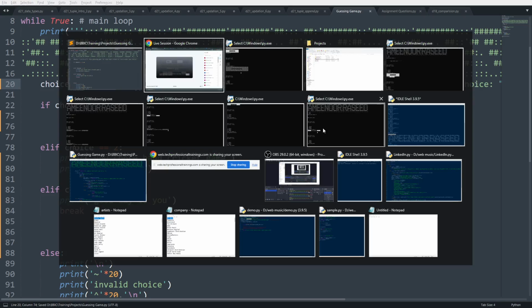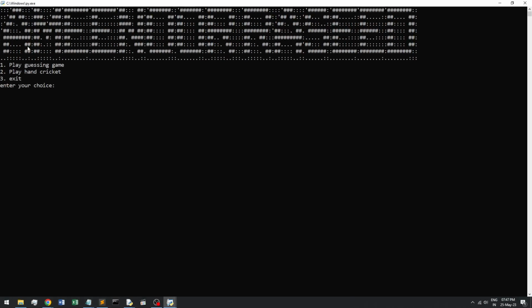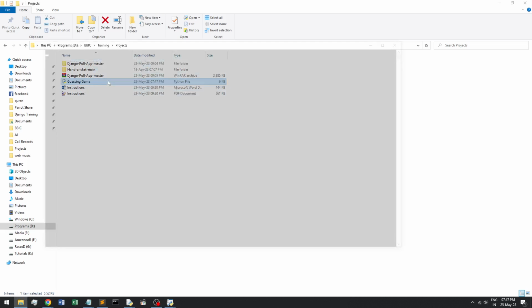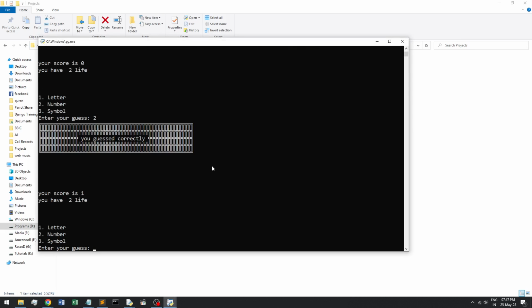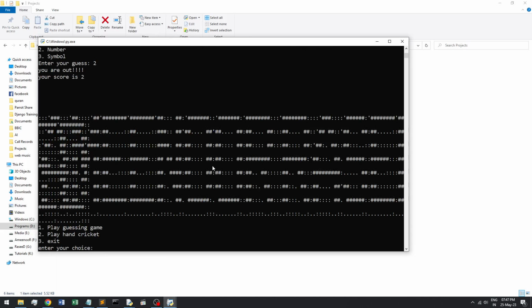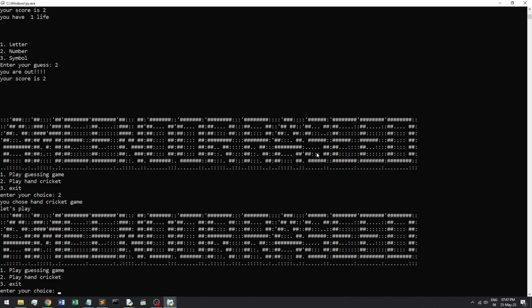Okay, now what I have done is I'm trying to add two games in a script. Now it says, one for playing the guessing game, two for playing the hand cricket game, and three for exit. If you give three, see, it exits. If I give one, it goes to the guessing game. So the guessing game starts now, and we are playing the game. Now after the guessing game, if you want to play the hand cricket game, I go with option 2 and enter. You see here, your choice is hand cricket game, let's play. I didn't enter any code for it, so it is repeatedly printing. Suppose you have written code, then it works like this.